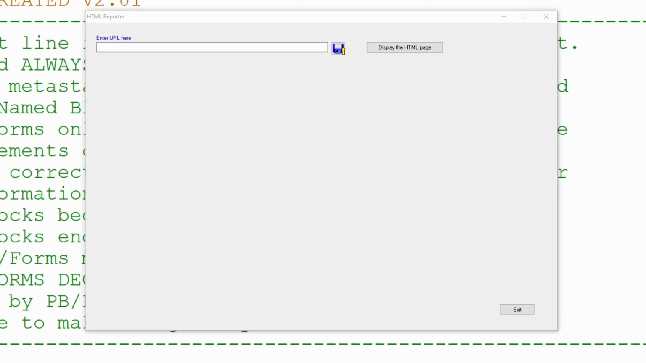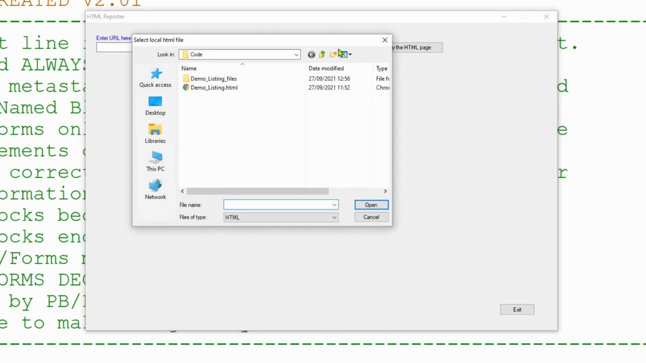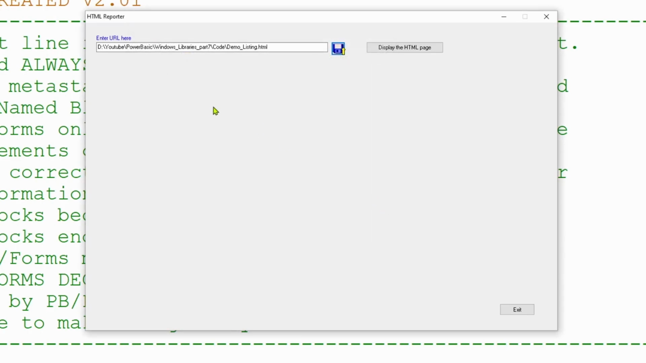In preparation for today's video, I prepared a very simple dialog. This dialog has only 4 controls on it. It has a text box into which a URL can be typed or pasted. It has an image button to allow you to browse to the hard disk of your computer and select an HTML file, which when the open is clicked, it will display it in the text box. And the final button is a button to display the HTML page.